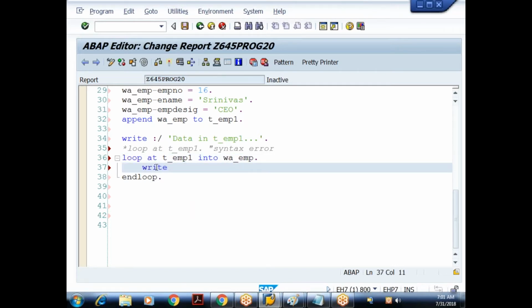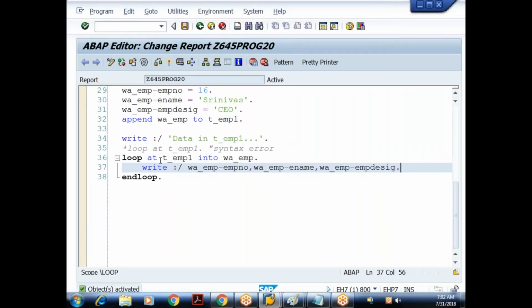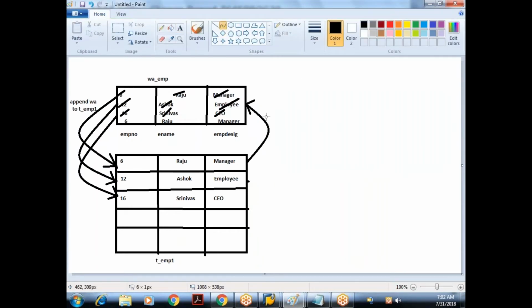How do you refer to the work area data? Write statement. W_EMPFN employee number, W_EMPFN employee name, EMPFN employee designation. So when I print it, it will print the first record. Since it is a looping statement, automatically the cursor goes to the second record. How many times will it iterate? 3 times, because we have 3 records.